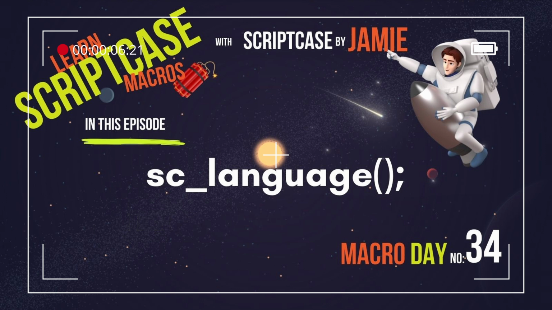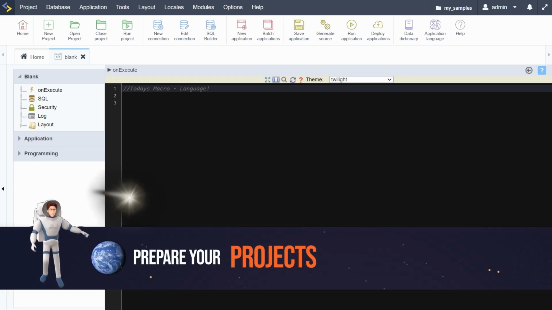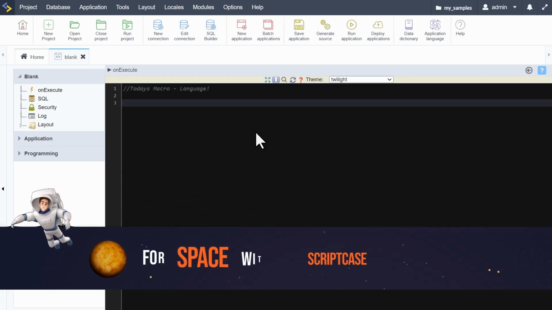And today we are diving into the SC_language macro. Now this macro is incredibly useful for internationalizing your applications, as it will allow you to dynamically retrieve as well as use the current language settings of your Scriptcase application, which is pretty powerful. Just like our previous macro, the theme, it can allow you to dynamically make adjustments within your applications, which is really nice.